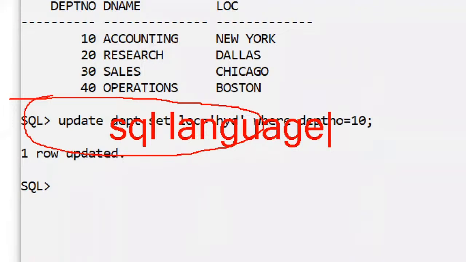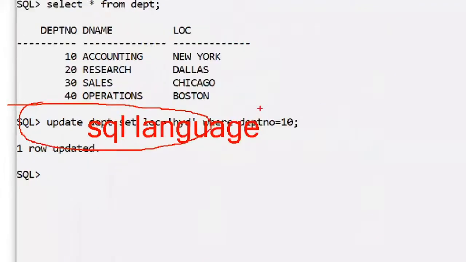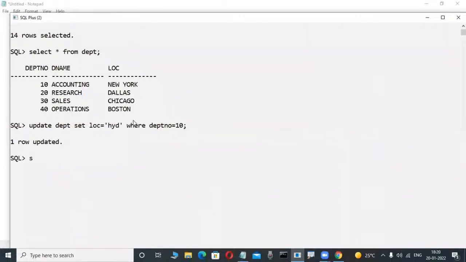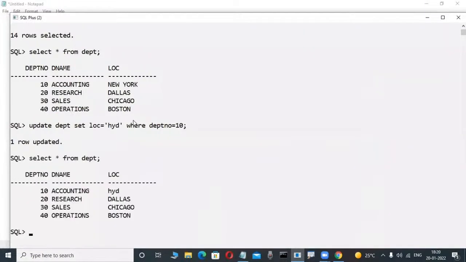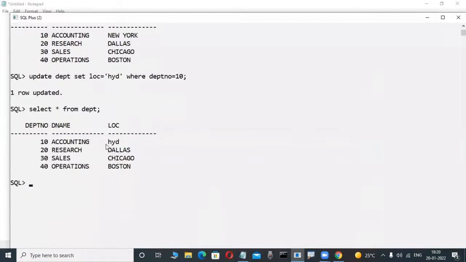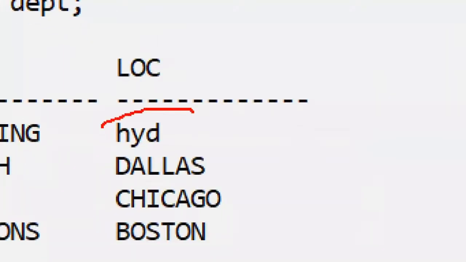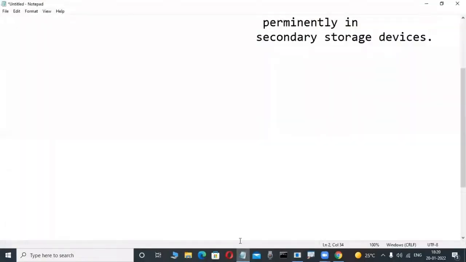Now observe it here. Once we write this type of coding, this is called the SQL language, then automatically it affects your database. Observe it here, your database. In the previous case, New York was there, but in this case, Hyderabad is the location, is it there or not? Yes. That's why always observe it here.